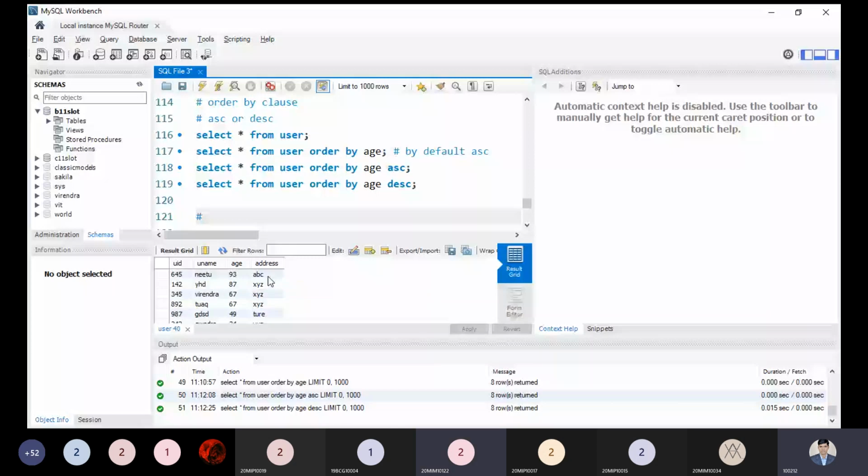Excuse me, sir. Yes, tell me. If we use ORDER BY age descending and UID ascending together? Yes, of course, together you can use them. You will be able to see. Just see here, ascending and descending order. Tell me which order you want to take. Sir, age descending and UID ascending.